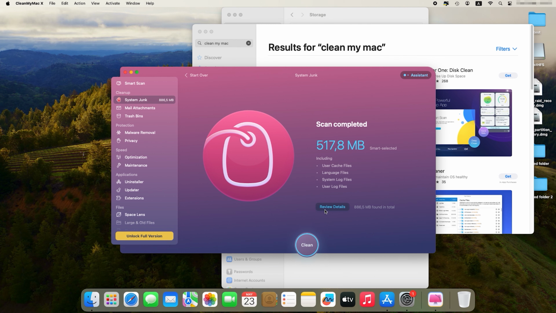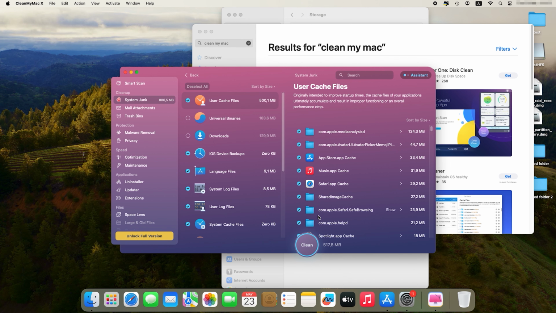After you stop the scan, click Review Details to see what the app has found, and then hit Clean. If you don't feel like using any third-party apps, let's see how to clean various stuff manually. When you use Internet actively, the system drive gets filled with all kinds of temporary files. These include browsing history and links to websites you have visited.